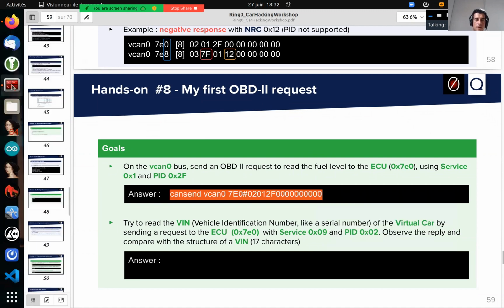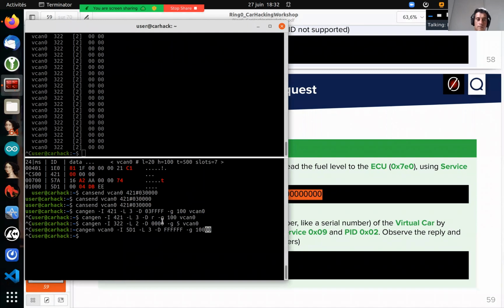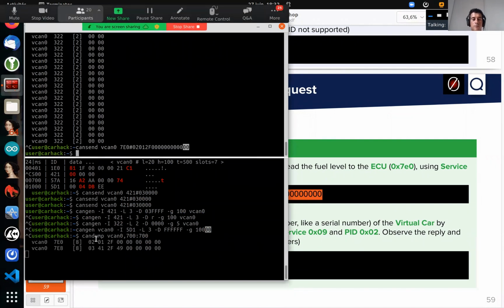So just going back to my terminal, I will filter all the data going from 0x700 to 0x7FF. Okay, and there I just requested, using the OBD2 protocol, my fuel level, and my fuel level is currently 0x49. You have to do the conversion, but there, if you look, I have an issue, but it will be correct regarding the current fuel level on my virtual car.